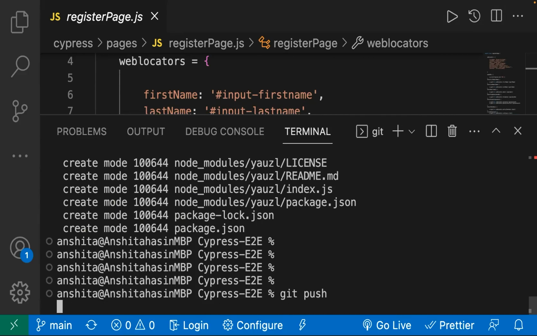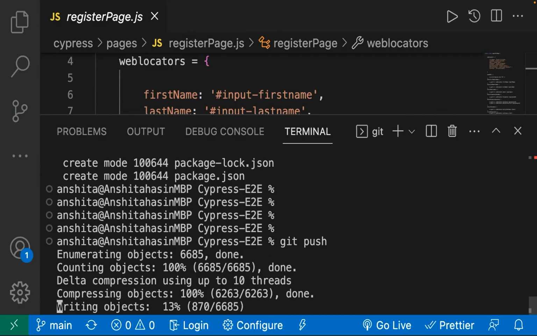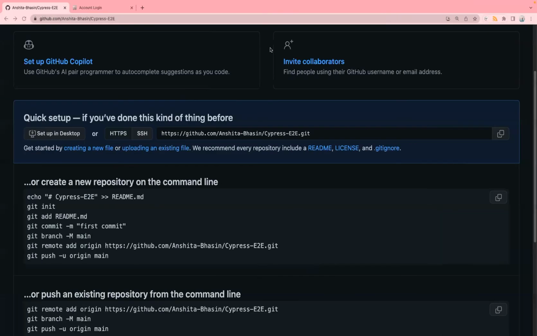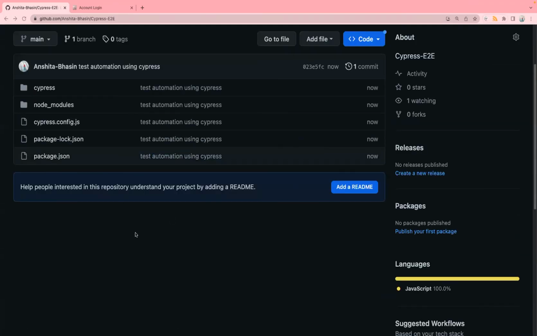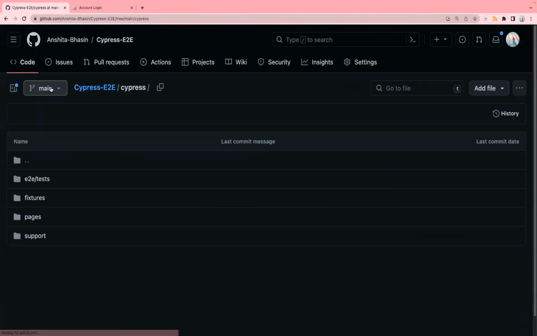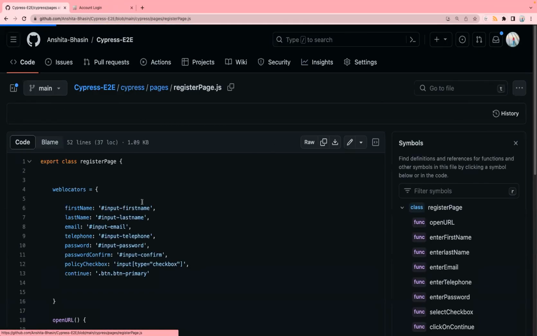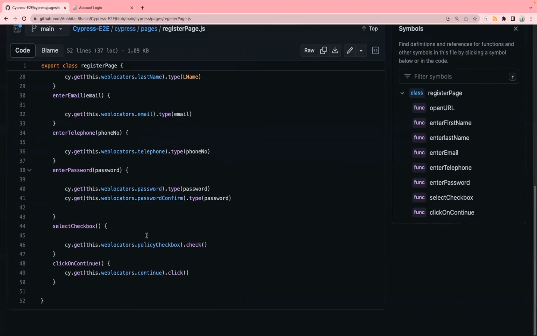So let's do it and let's see. Now it is getting pushed. You can see it got successfully pushed. Let's go to the GitHub repo and I will refresh it. After refresh, I should be able to see the files. You can see over here the Cypress folder, dot module. Whatever is there on my local machine, it got added. We can see it's showing all the packages, fixture, package, pages. And in the pages, we can see we have a register page added over here, right? So this is the same code.